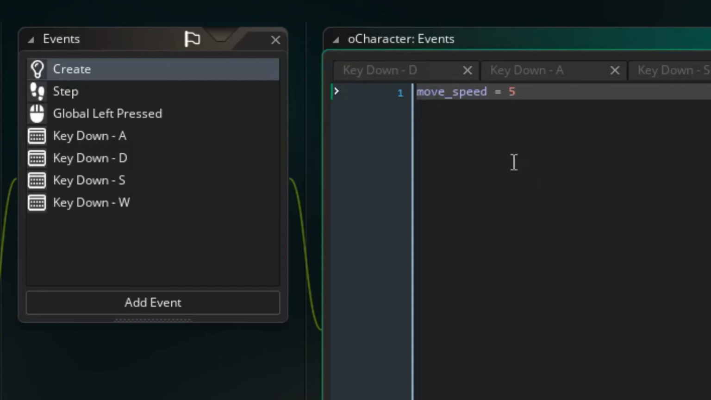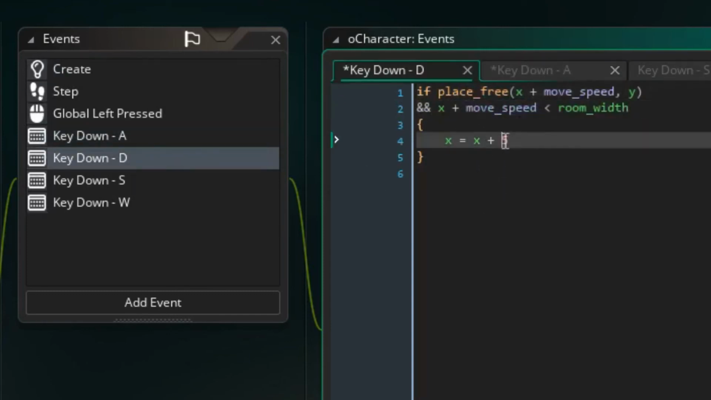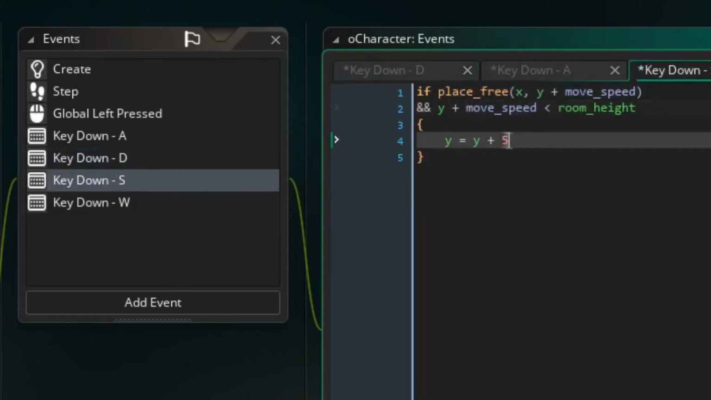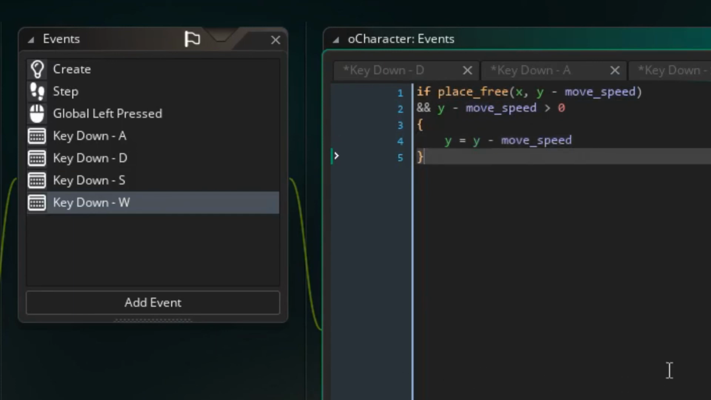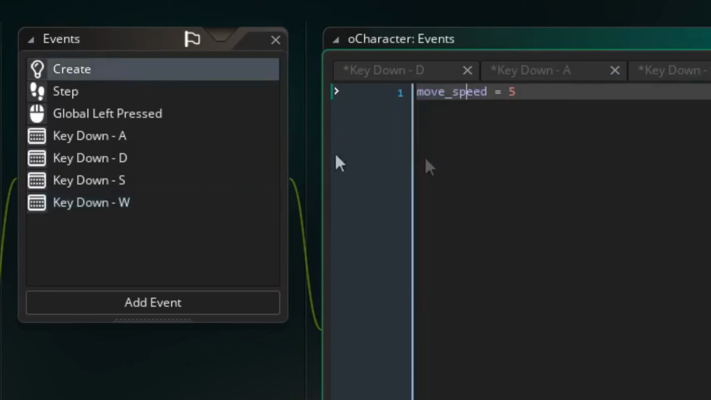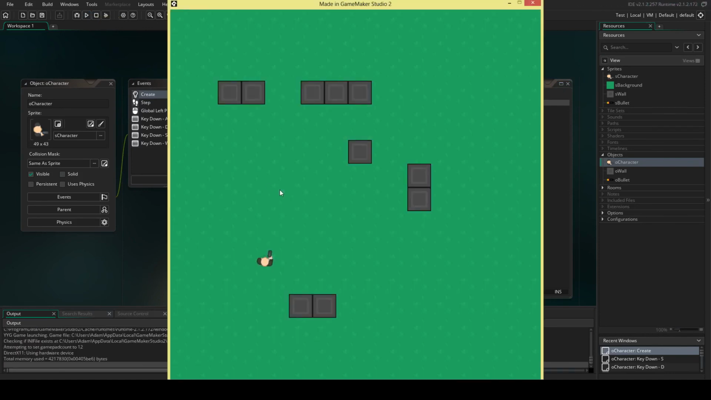Replace all number 5s in our key down events with our new move speed. It is now much easier to change move speed to another number like 8 and all events are immediately updated. Play with the number and choose what you like. It is difficult to decide before you try it out, that's why it must be easy to change.